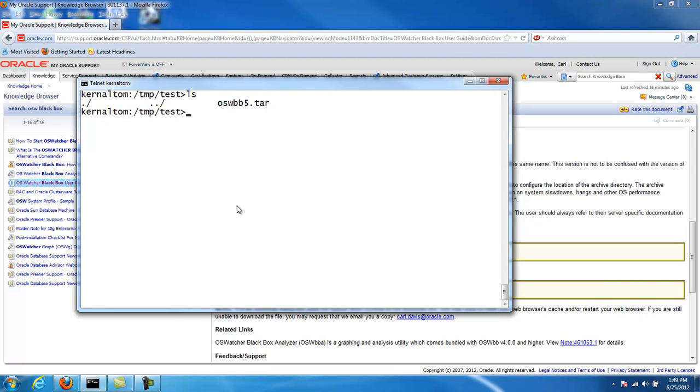Okay, now you can install OSWatcher Black Box wherever you choose to install your Oracle tools. I've just created a test directory here just for the purpose of demonstration. So once you have the tar file copied to the directory where you want to actually install the tool, installation is as easy as untarring the file.